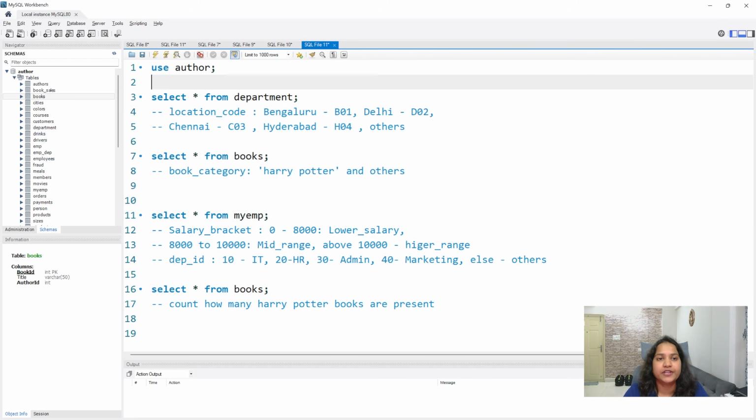Okay, so we have the database called author. Inside that we have lots of different tables and we are going to work on that.